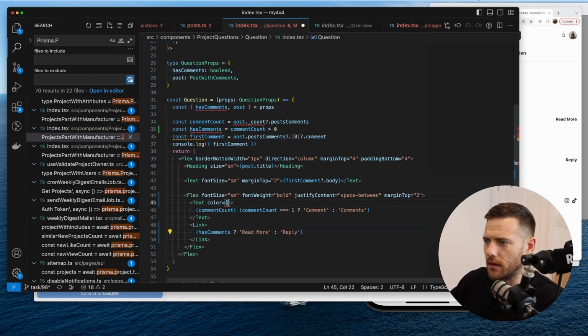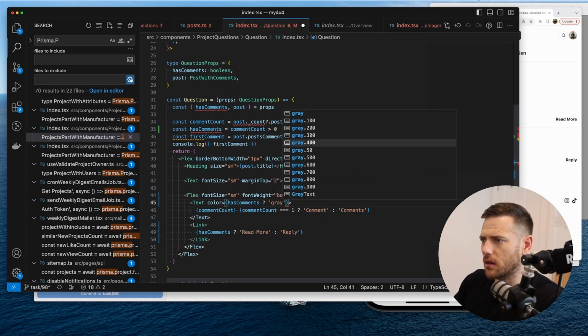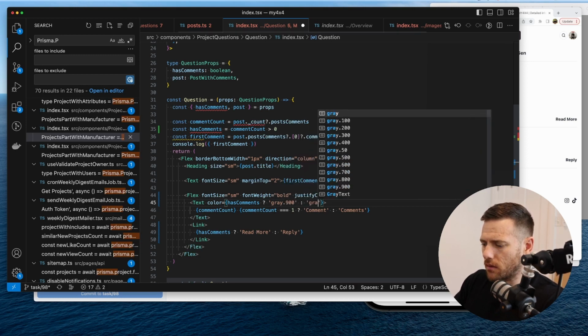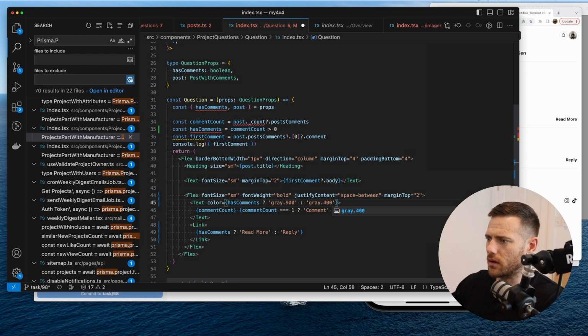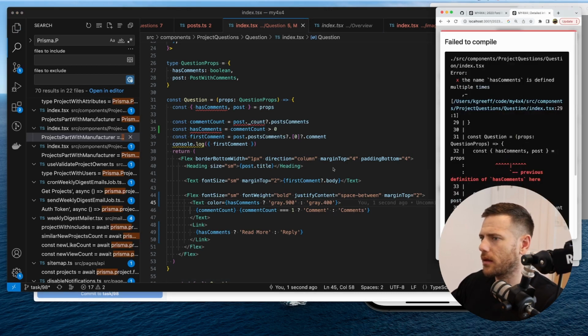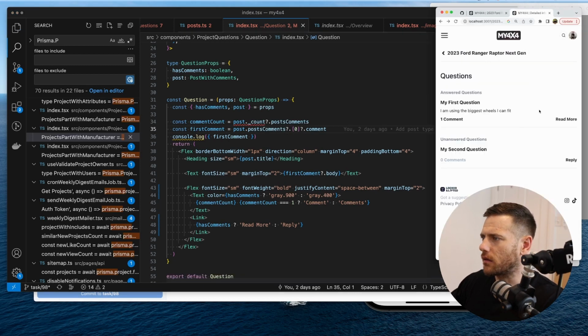Okay, and then same thing here. If hasComments, we're going to do gray 900. Otherwise we're going to go gray 400. Let's see what that looks like. There's an error. hasComments equals commentCount greater than 0. What is the problem? hasComments is defined multiple times. Ah, rookie. There we go. Already passing that in.